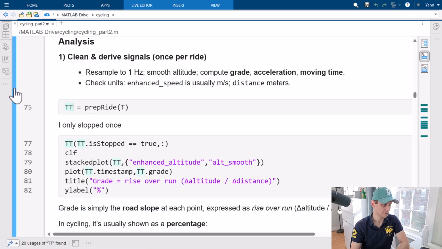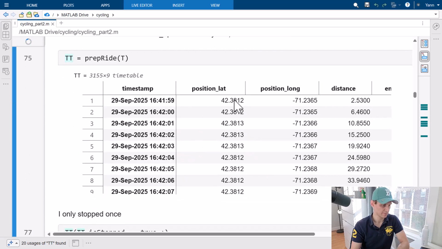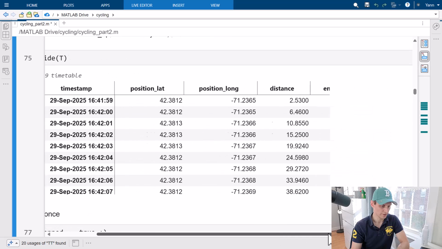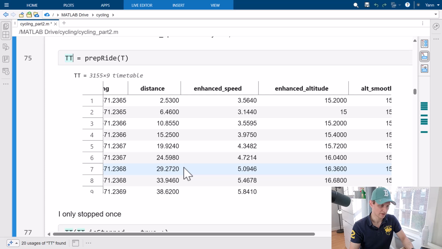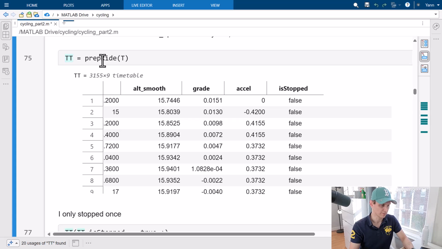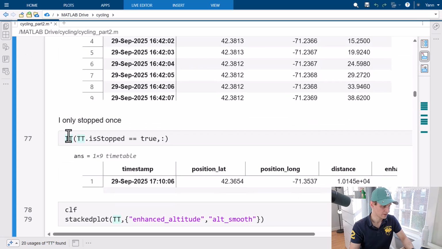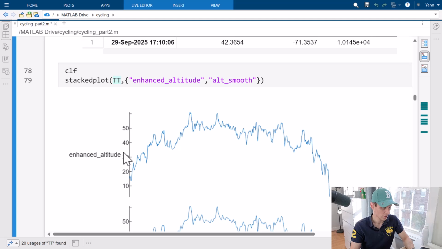I'm gathering some data from my Garmin watch, and here is the timestamp, the position in latitude and longitude, the distance, and so on. You can see here the whole table with the enhanced speed and altitude, some preparation that is performed by this function, and checking whether I'm moving or stopping. I stopped only once, as you can see, I've been pretty on it this time. And here is the altitude.